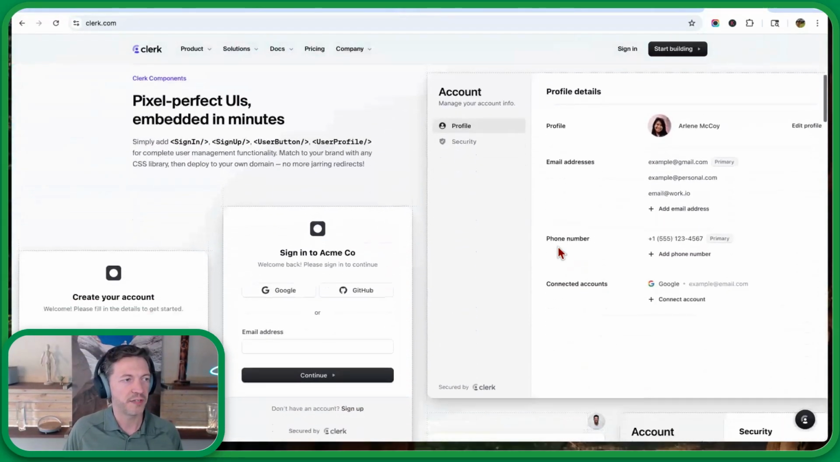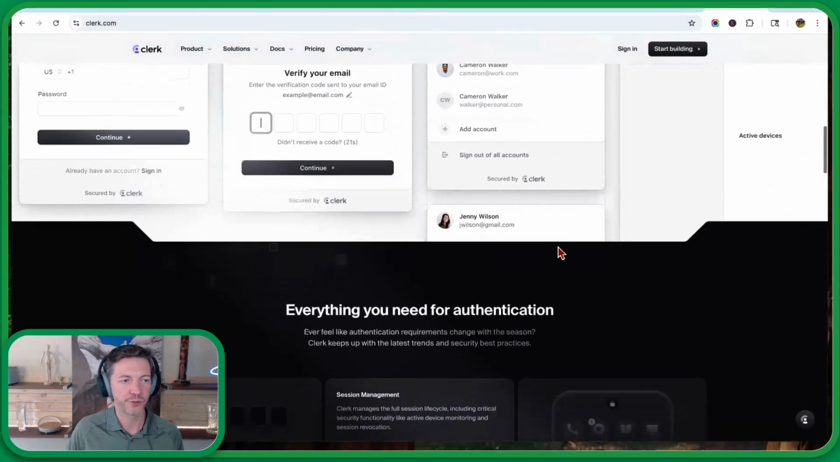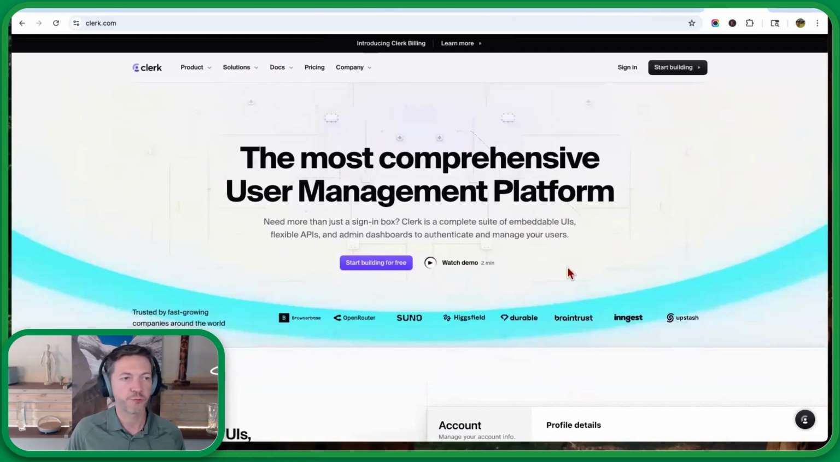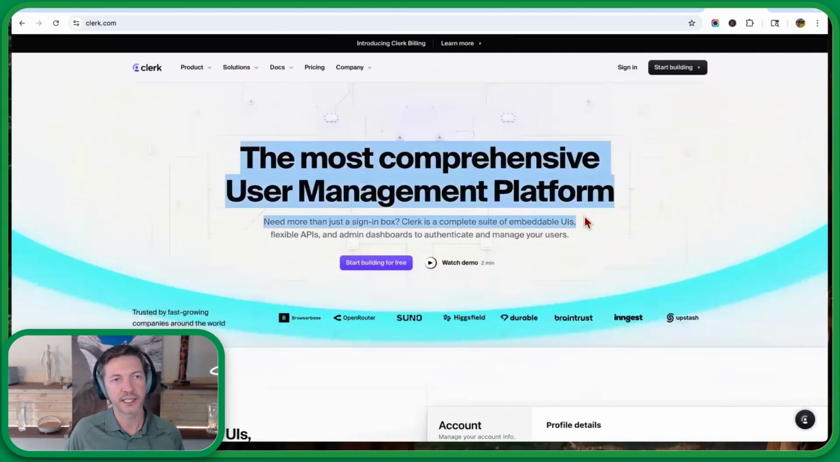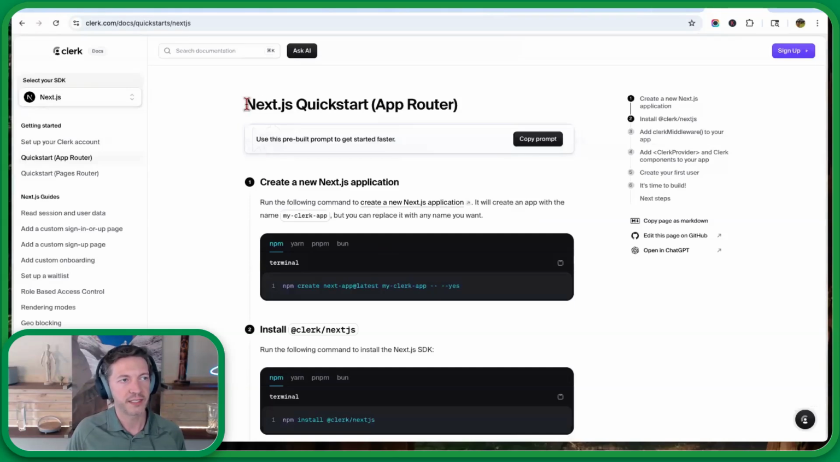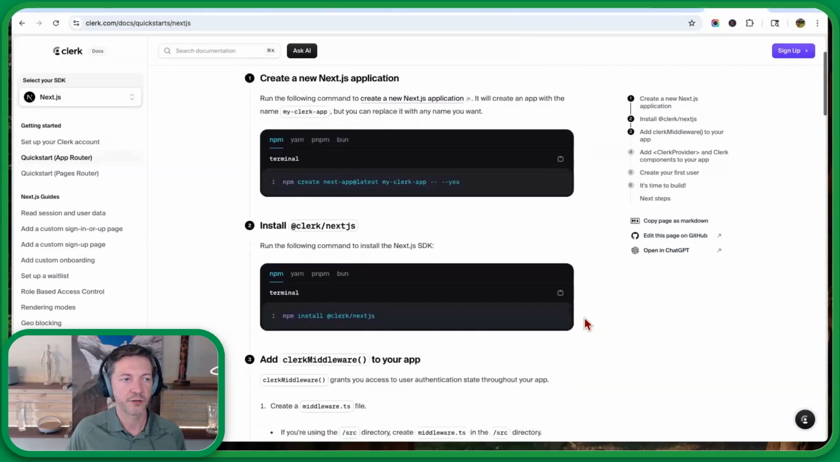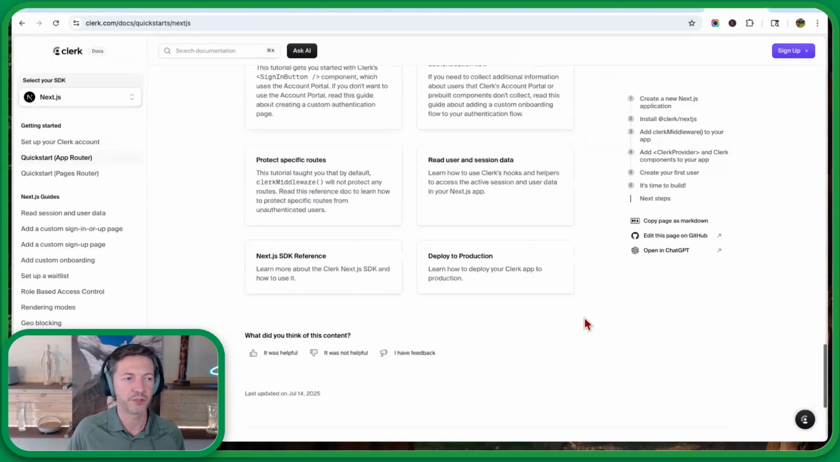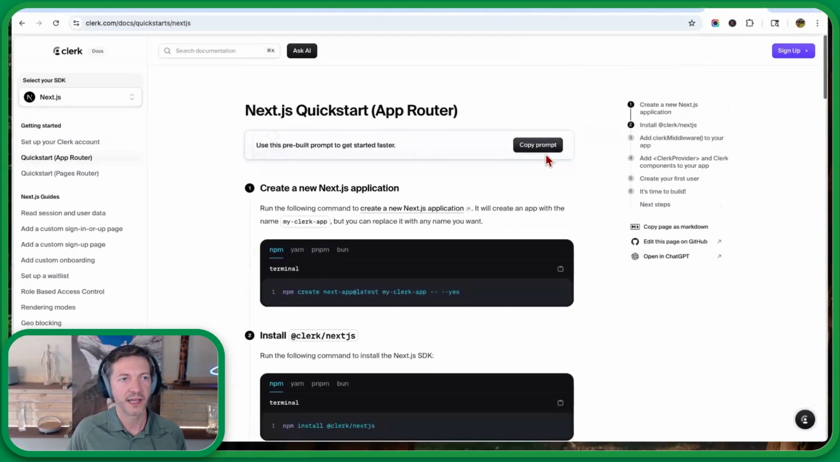They have, I believe it is 10,000 active users for free, and then you upgrade the plan from there. And it just does a really good job of authentication. It can take a little bit to set up, but they have a really nice integration documentation set. So you can basically give these examples to your build tool and have it build it out.